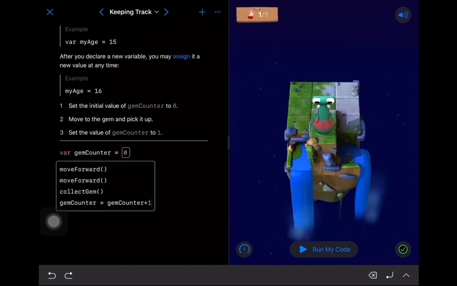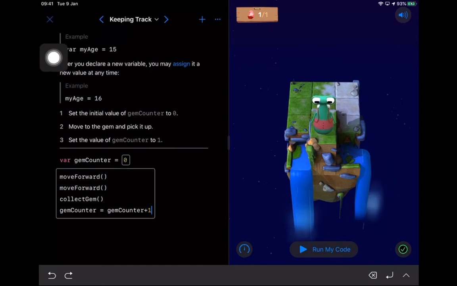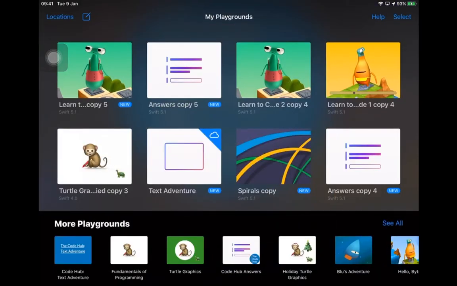All right, so this is Learn to Code 2. What we're going to do now is close this. We've sort of accomplished our task for chapter 4, so let's close this for a second and go over to another example of variables. We downloaded that Answers playground while we were waiting for Learn to Code 2 to download. So let's tap on that.